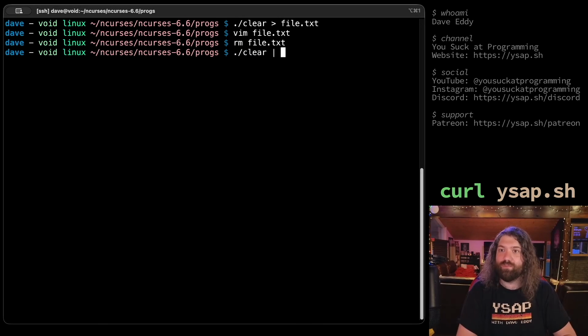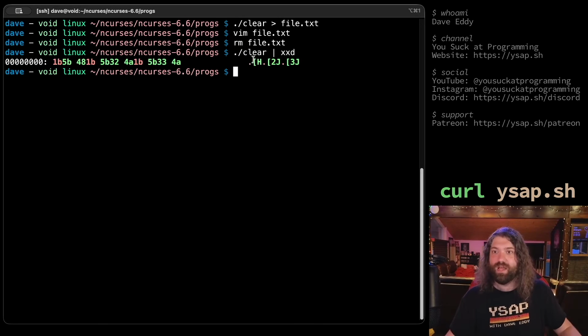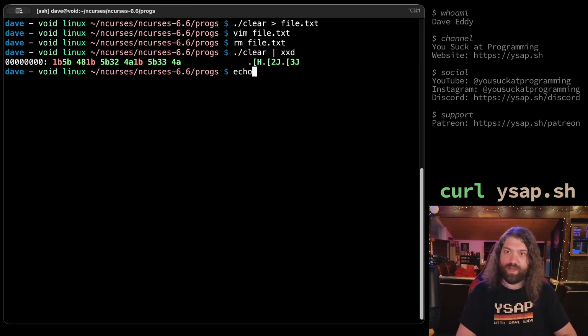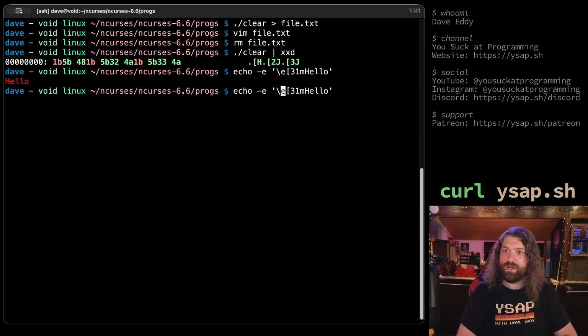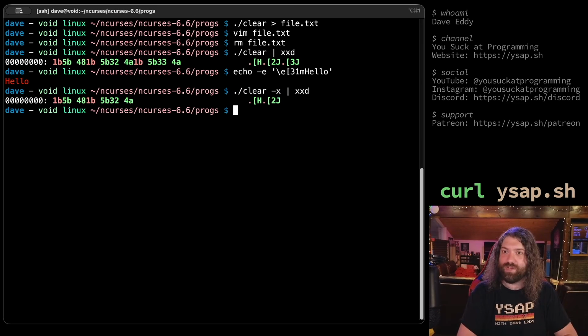So if I run clear and pipe it to xxd, we'll get a nice hex dump. This is what it wrote. 1b is the escape sequence. So if you're in bash, this is just like the \e like that, where I could do, I don't know, 31m, hello, and then do that, and we get it in red. So this is the escape character, open bracket H, escape character 2J, and then escape character 3J. If we were to run clear -x, I feel like the 3J will be gone.